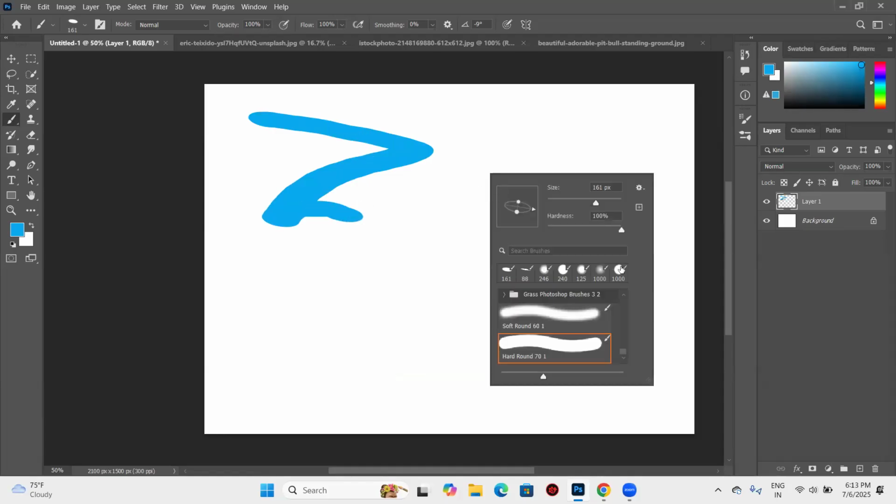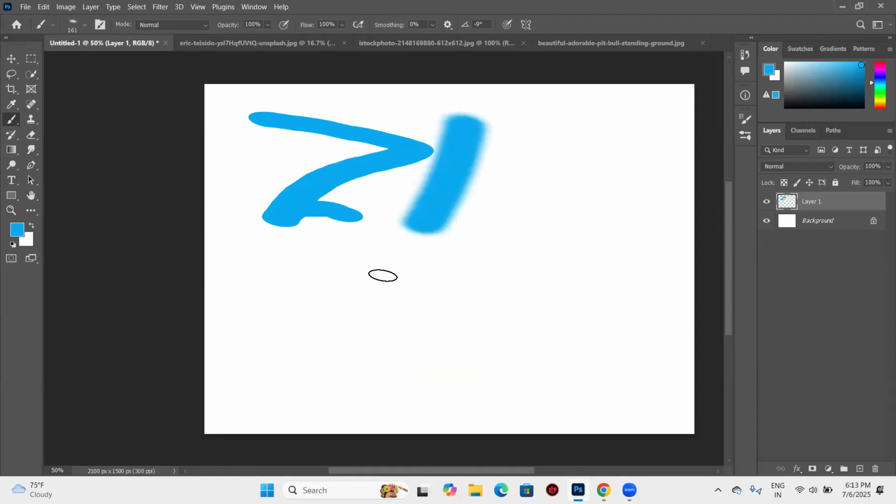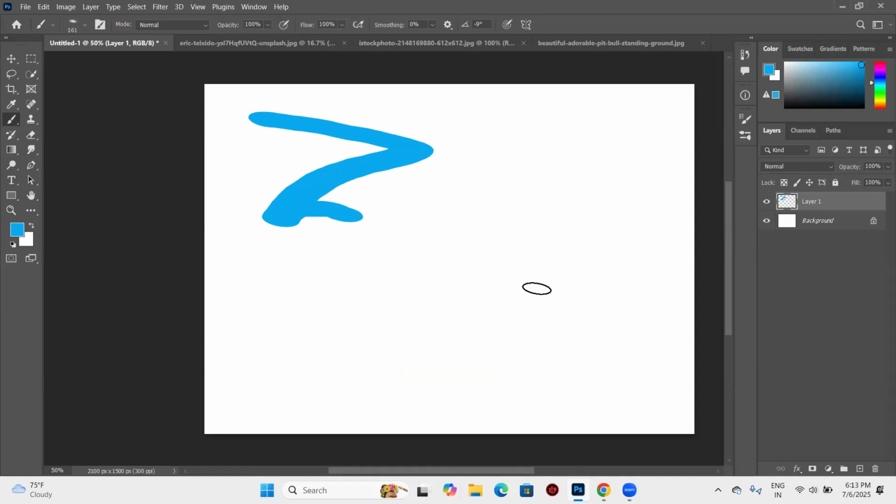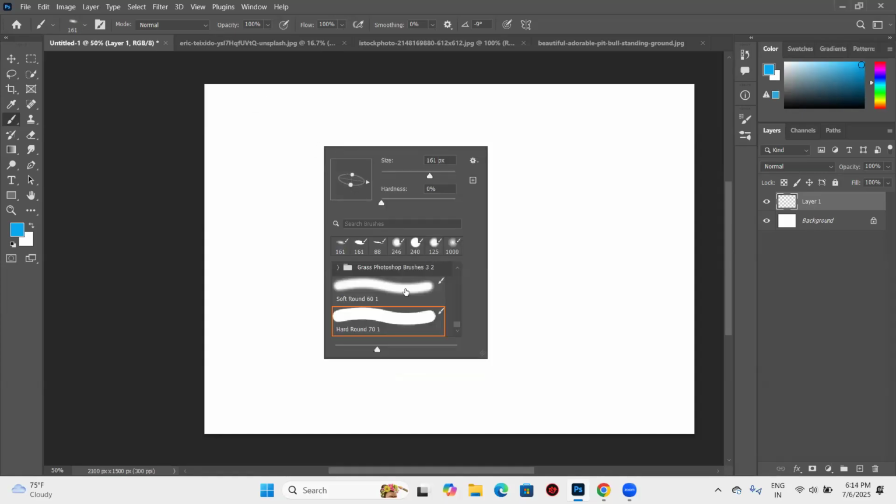Now my brush is hard, okay? And I'm keeping my hardness now completely at 0. So it will give this kind of effect. Okay. So this is the purpose of these presets.